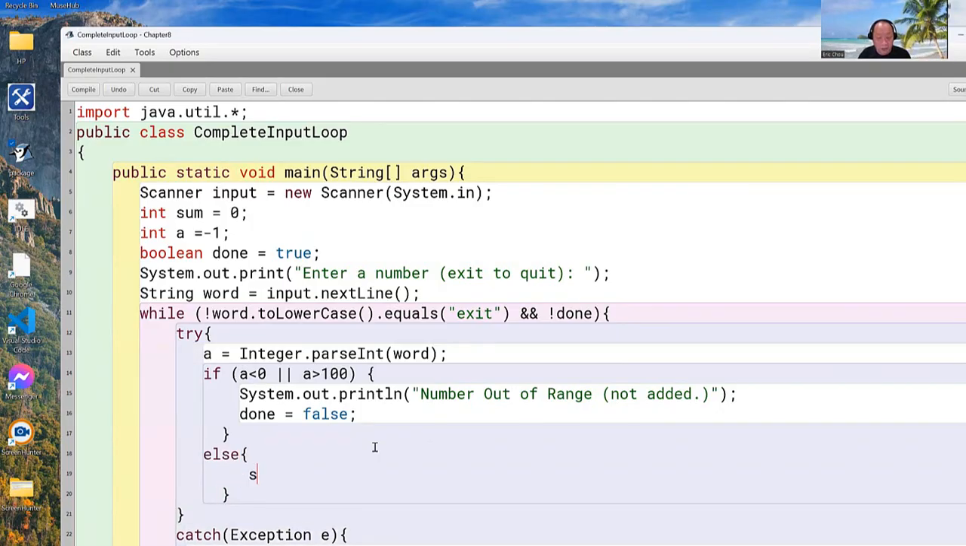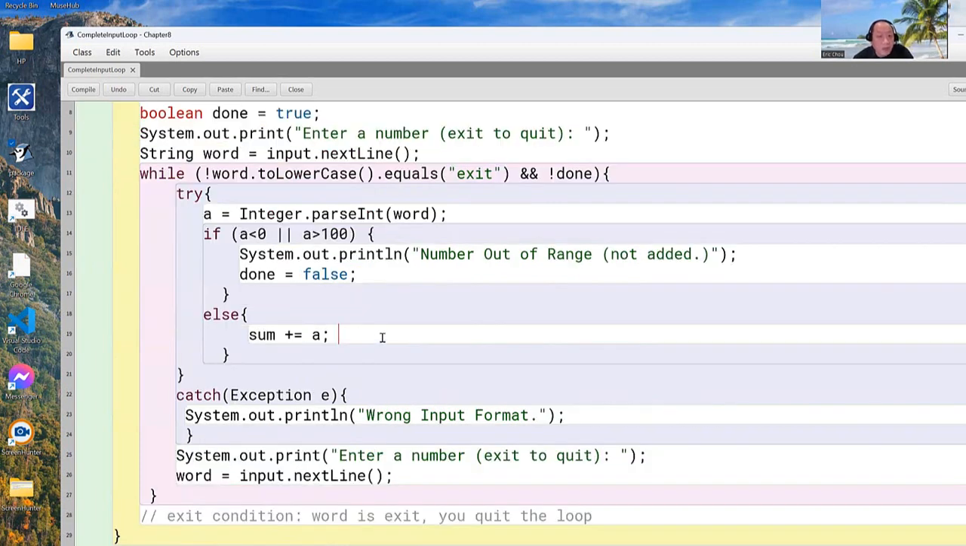Okay. Else part means the number is valid, and your sum plus equals a. Okay, so the valid number would be added. Invalid number will loop back to get a new one.